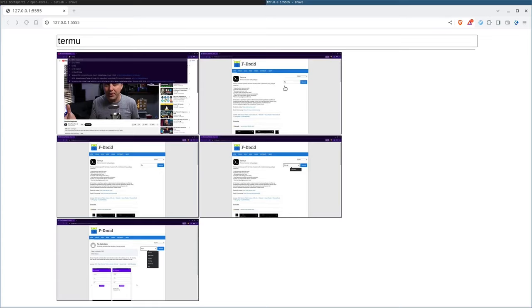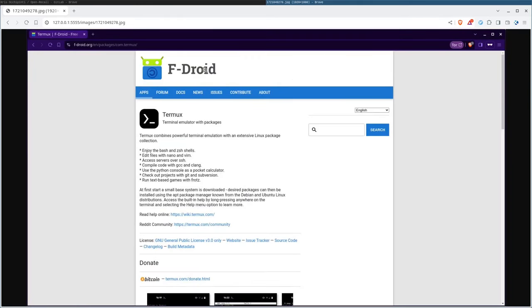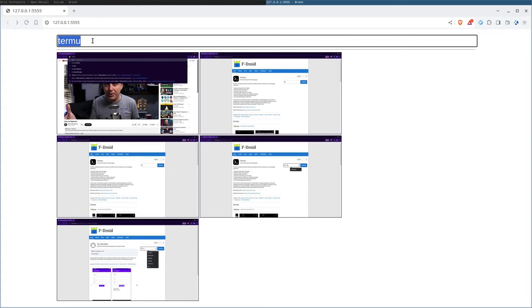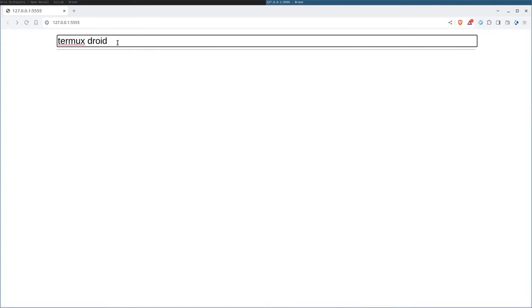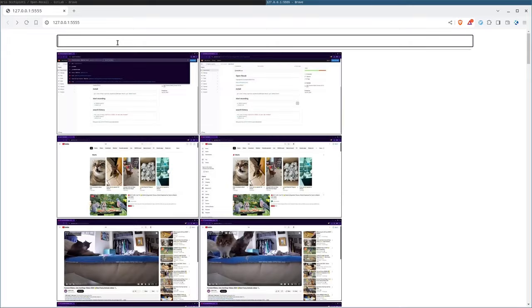So if we look at this, we have FDroid and Termux. If I come back here, I have Termux and that image comes up. And if I type in Droid, it will come up as well. But if I type in Termux Droid, it's not going to come up because it's not a fuzzy find. But that's kind of minor to the whole point. The whole point is recording the information.